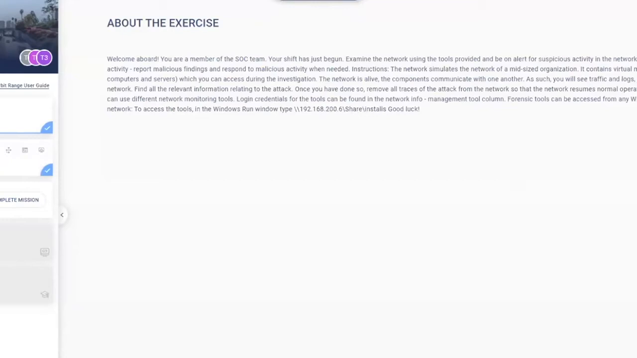So first off, when you first come into the range, we tell you a little bit about the exercise, but we don't tell you what the attack is. Because, for example, an attacker is not gonna call you and say, hey, I'm gonna send you a Trojan in an email in about 10 minutes. Go ahead and click on that for me. Or they're not going to say, hey, I'm going to hit you with ransomware. They're just going to attack you.